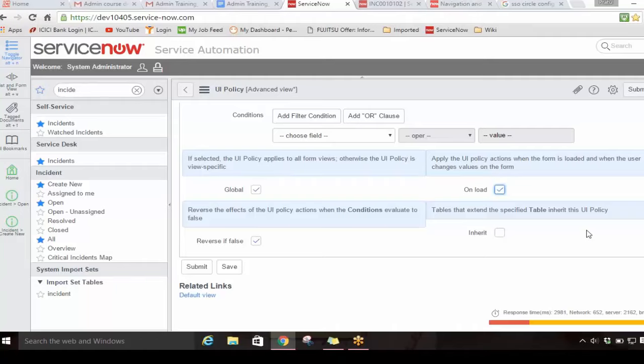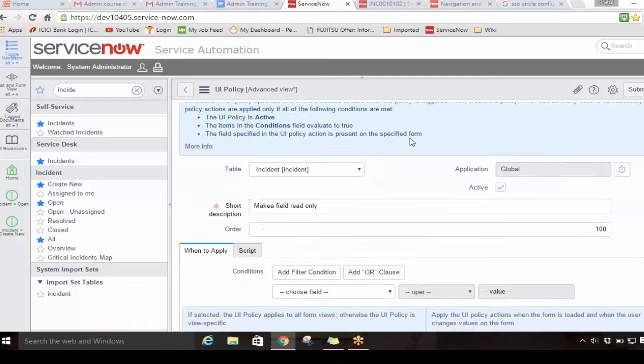When in that UI policy I have checked this inherit checkbox, those UI policies will be applicable to the incident table as well. Suppose when I'm writing this UI policy, I check this inherit. Further on, if I extend, though I cannot extend any table from the incident table, as we saw, that incident table is not extendable. But still, if we are extending anything from the incident table, then this UI policy will be applicable on that extended table as well. This is very important to understand. What I will do now is I'll just save this one.